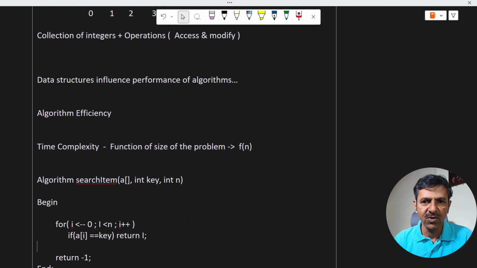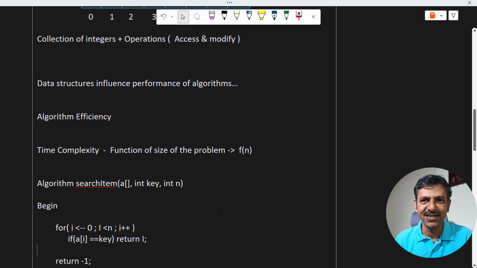Are you familiar with this concept of big O notation and all? No? A little bit. Okay, so maybe partial. You might have forgotten by now.